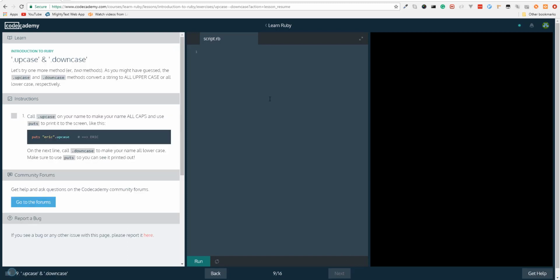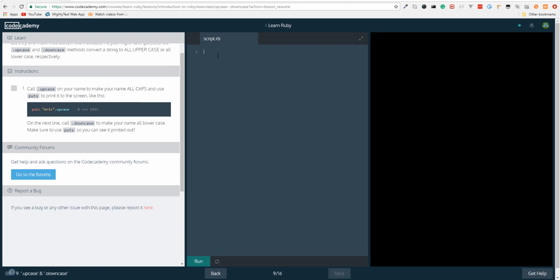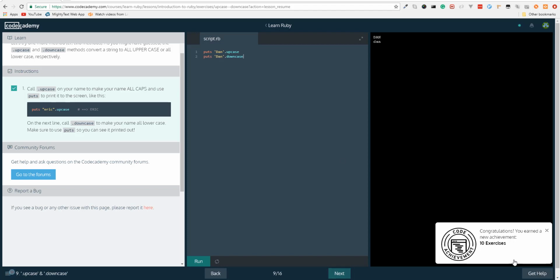Okay, upcase and downcase. Let's try one more method, or two methods, as you might have guessed. The upcase and downcase methods convert a string to all uppercase or all lowercase, respectively. Okay, so let's put my name to upcase. On the next line, puts your name to downcase. All right, new achievement.